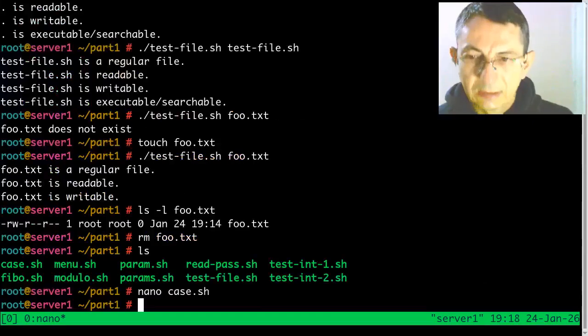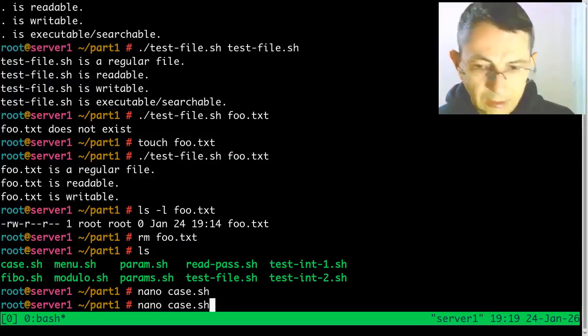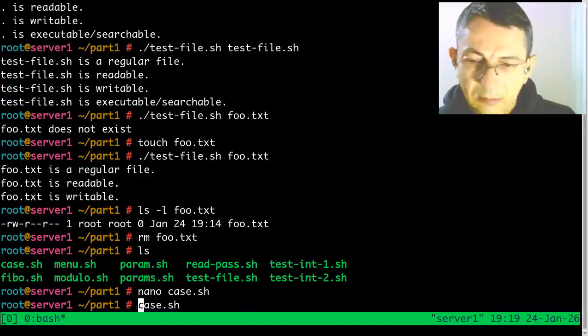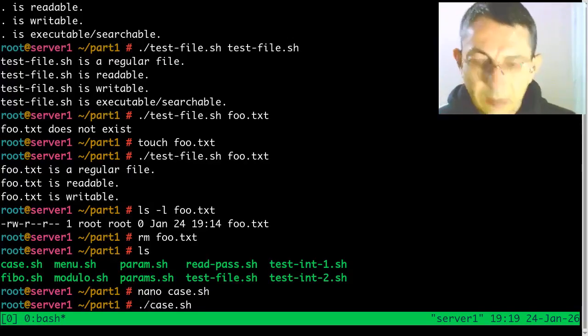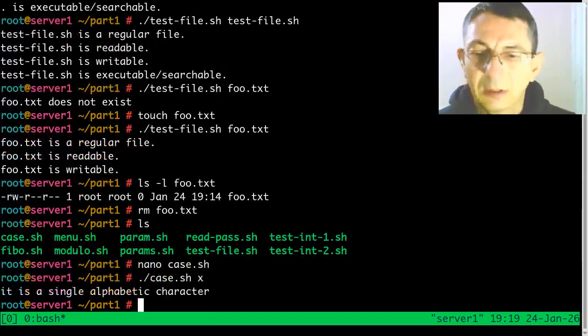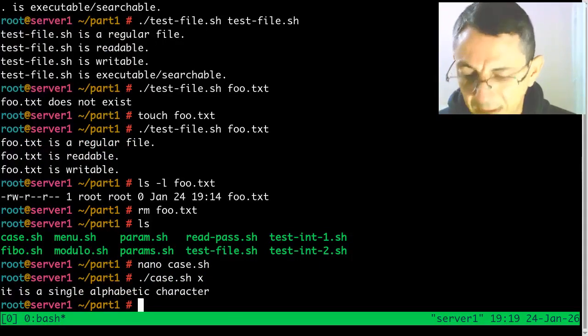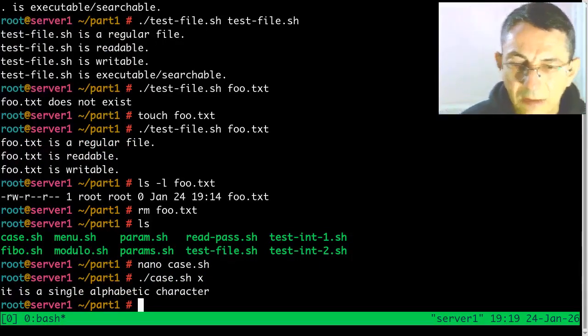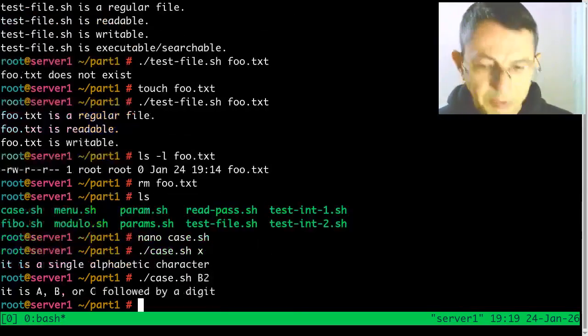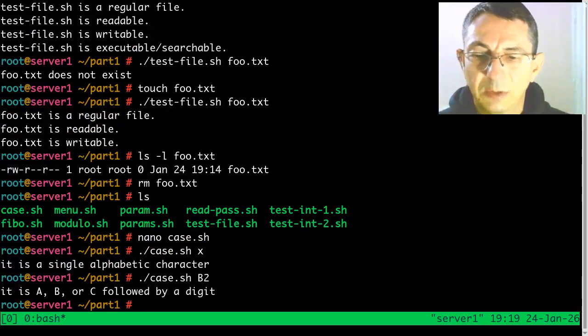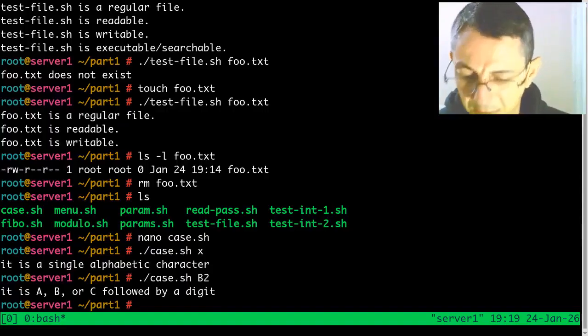So let us try this example. I will try it with X. It is a single alphabetic character, so it is the first case that is matching. Let me try it with B2, for example. It is A or B or C followed by a digit.